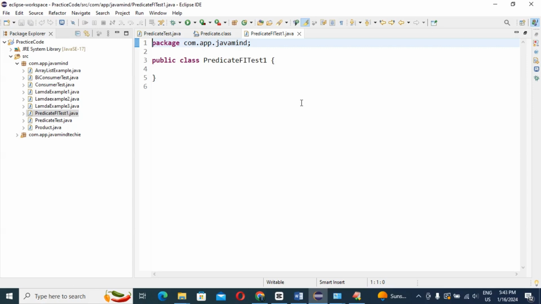If a user, any person, has age more than 18, then he or she is eligible to give a vote. If their age is less than 18, he or she is not able to give the vote. That implementation I need to do with the help of the predicate functional interface. So I'm going to start quickly.